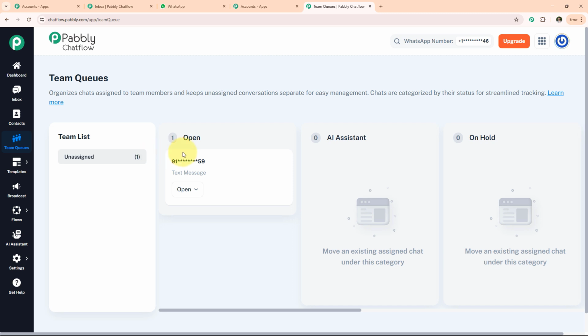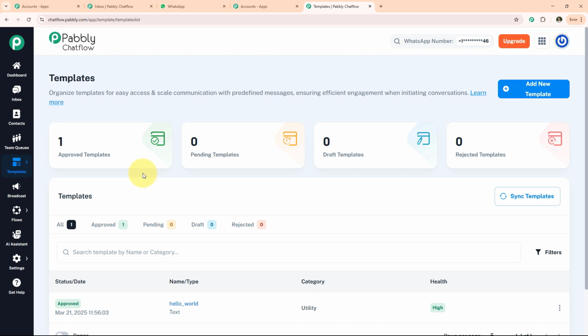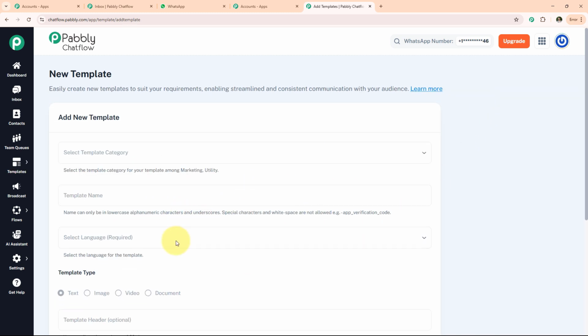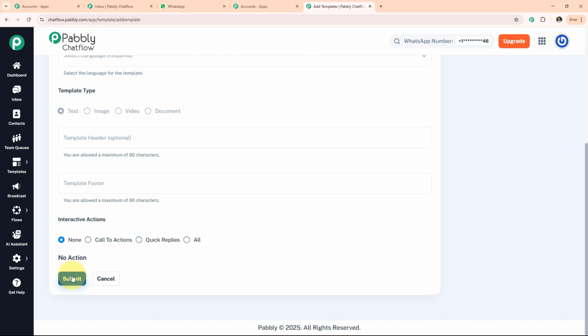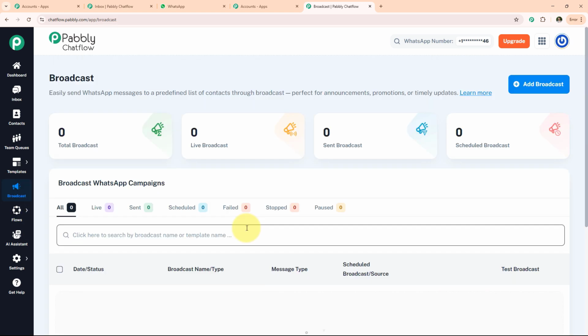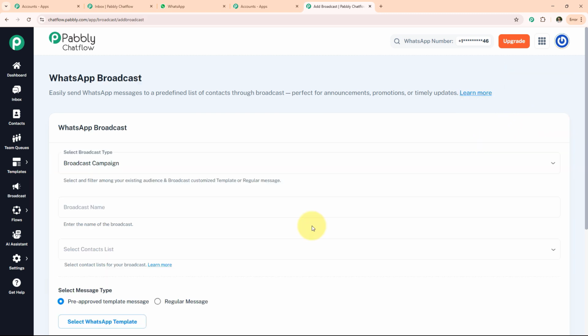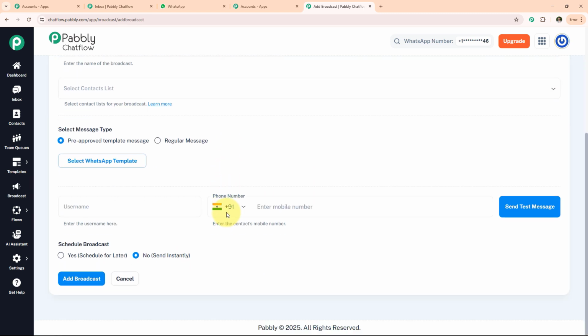Now we have template section. In this section, we create our template. Just click on add new template and fill the details over here and simply click on submit. Now we have broadcast section. We use broadcast to share information with a large audience. Just click on add broadcast and fill the details over here like username, number, and simply click on add broadcast.